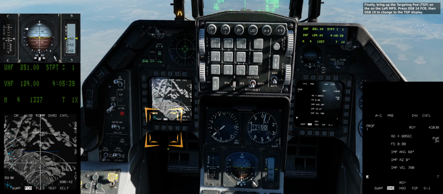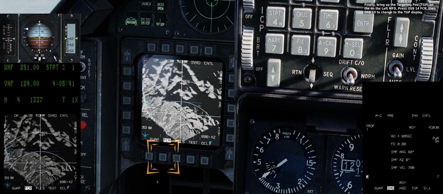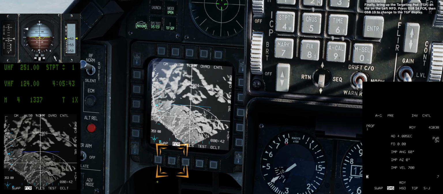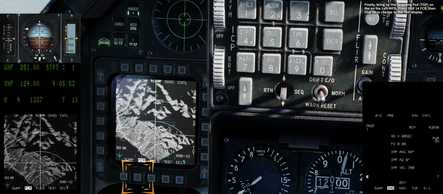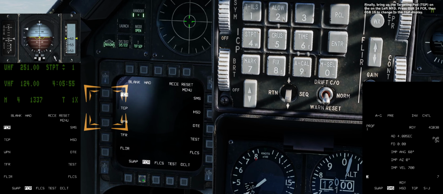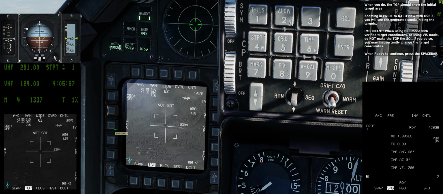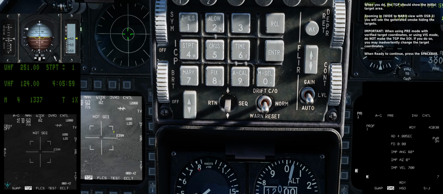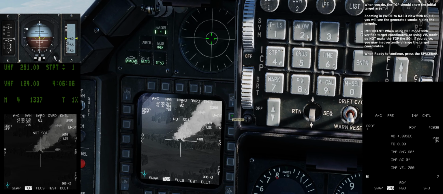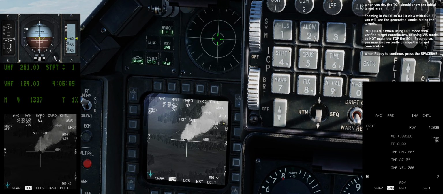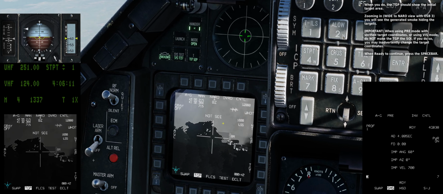Finally, bring up the targeting pod, TGP, on the left MFD. Press OSB 14 FCR, then OSB 19 to change to the TGP display. When you do, the targeting pod should show the initial target area. Zooming in, wide to narrow with OSB 3, you will see the generated smoke hiding the targets.